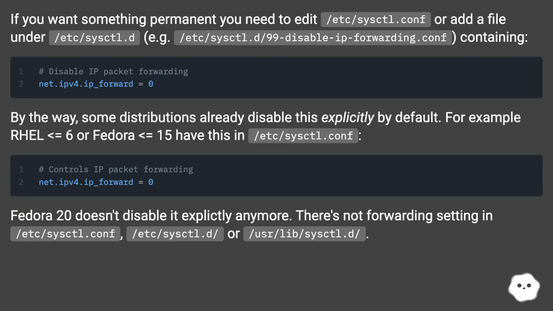By the way, some distributions already disable this explicitly by default. For example, RHEL less than or equal to 6, or Fedora less than or equal to 15, have this in /etc/sysctl.conf.